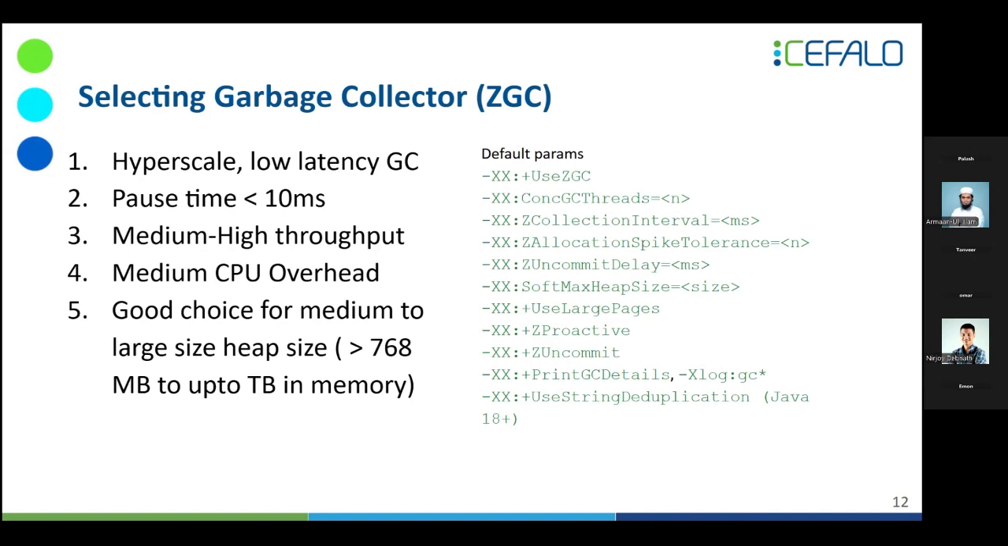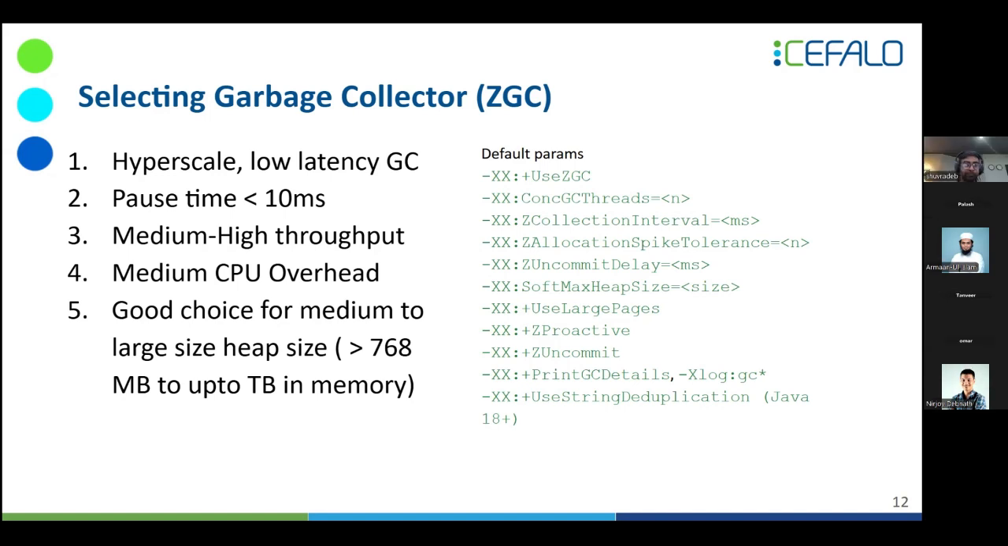So in my experience, if you use ZGC and your heap size, or your total memory size, is less than like 768 megabytes, then it will cause OOM kills, because ZGC requires some extra memory because of the nature of how it works. And there are some parameters that you can use to make your application use ZGC. You need to use -XX:+UseZGC, and the other parameters you can tune based on your needs.